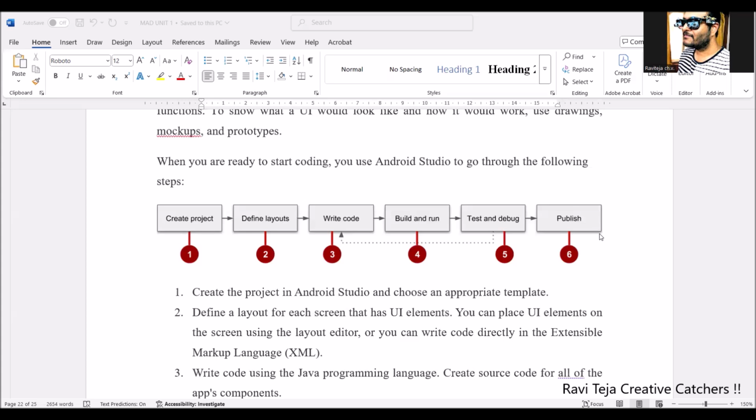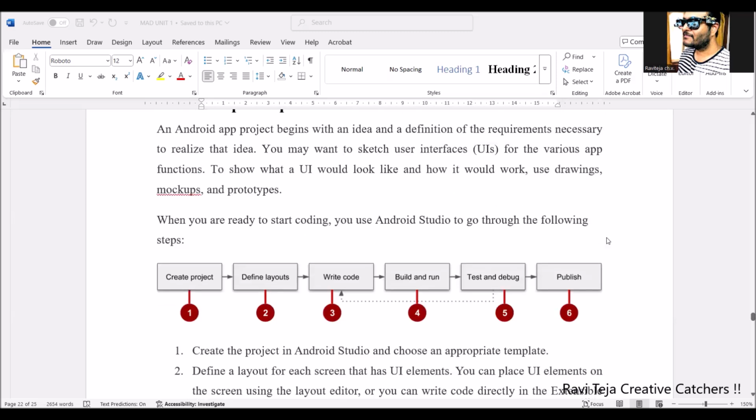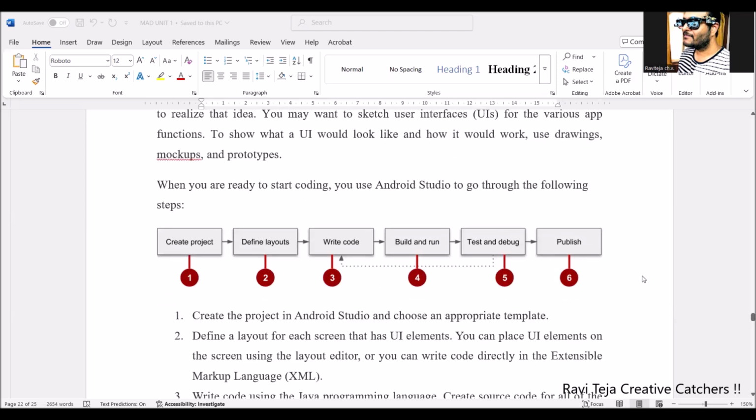Once the code is corrected, it will again be sent to the build and run and test and debug phase. This will be a continuous iteration process where, till the test and debug is successful, we keep on changing the code, building and running it, and putting it into test and debug. Once the testing and debugging is done successfully, it will be sent to publishing through an APK file for executing on the mobile phone. So this is the complete development process of any application or app.